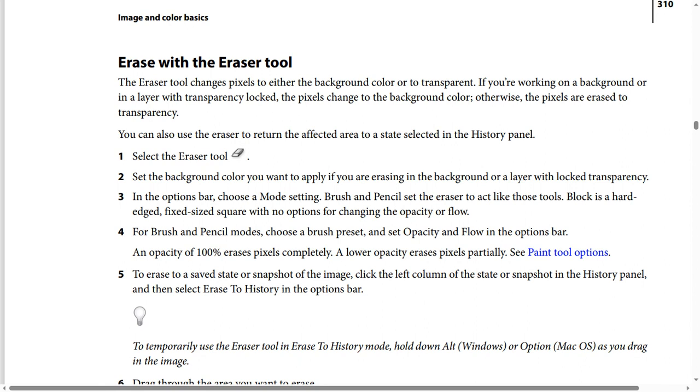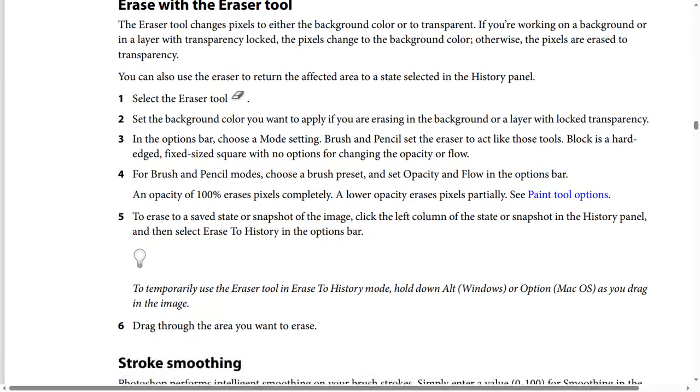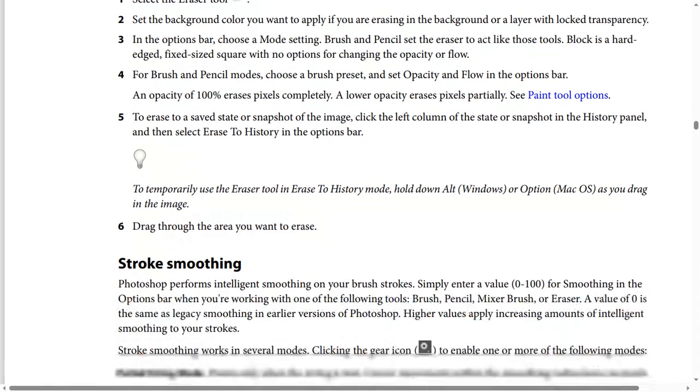Step number 5, to erase to a saved state or snapshot of the image, click the left column of the state or snapshot in the History panel and then select Erase to History in the options bar. To temporarily use the eraser tool in Erase to History mode, hold down Alt if you use Windows or Option if you use Mac OS, as you drag in the image. Number 6, drag through the area you want to erase.